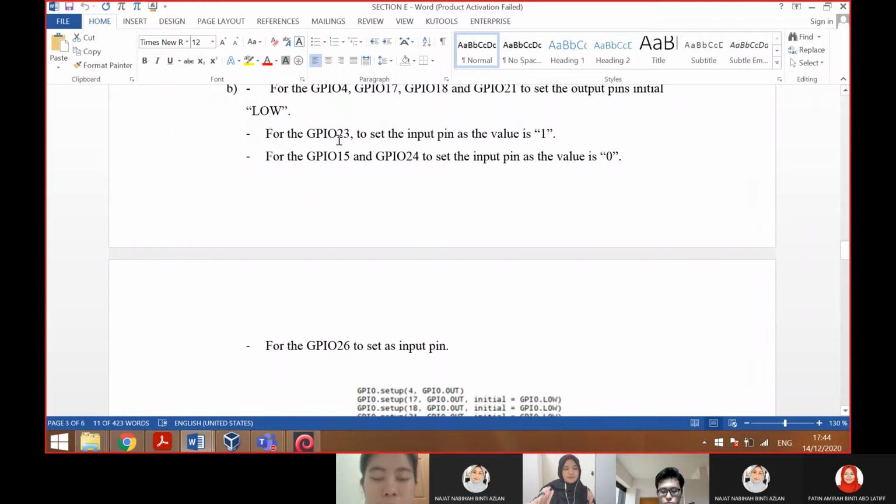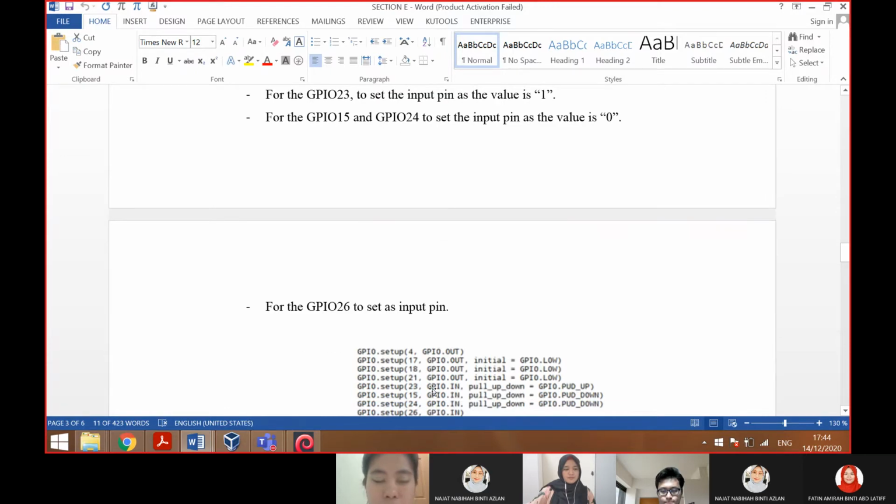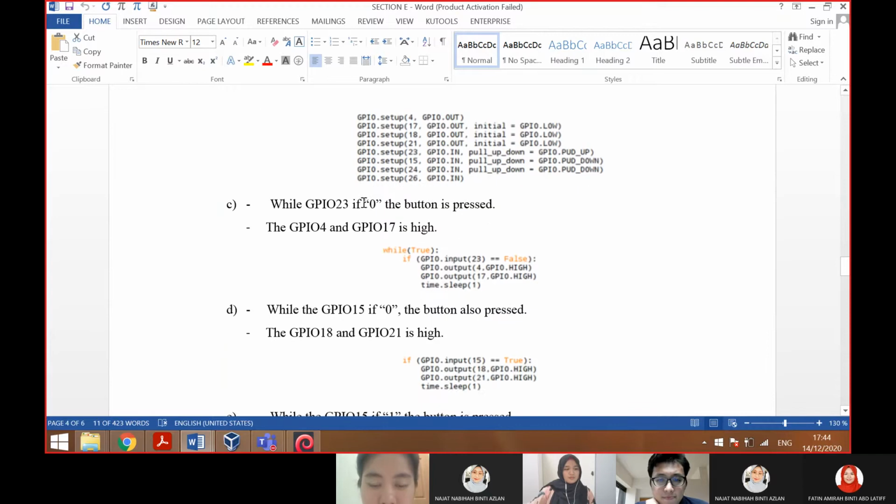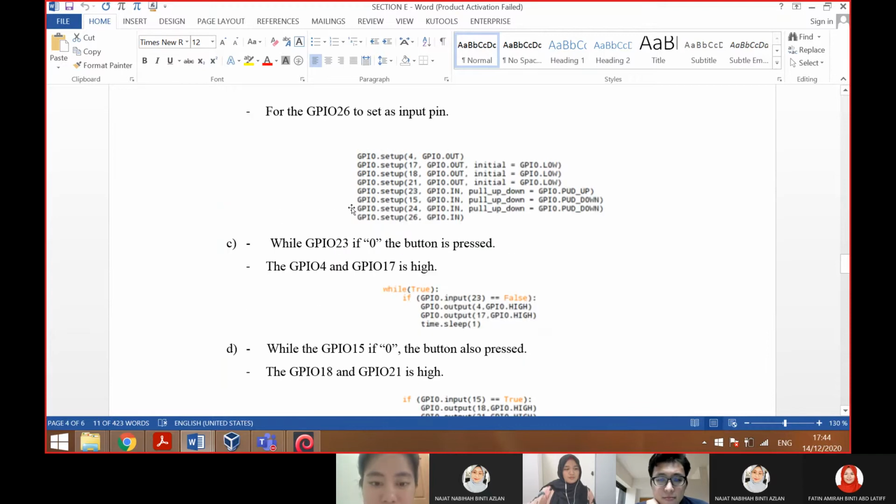So for GPIO 23, to set the input pin, the value is 1. The value is 1, the light is on, or high. For GPIO 15 and GPIO 24, to set the input pin, the value is 0. 0 is low. Then GPIO 26 is set as an input pin. Yes, 26 GPIO in.